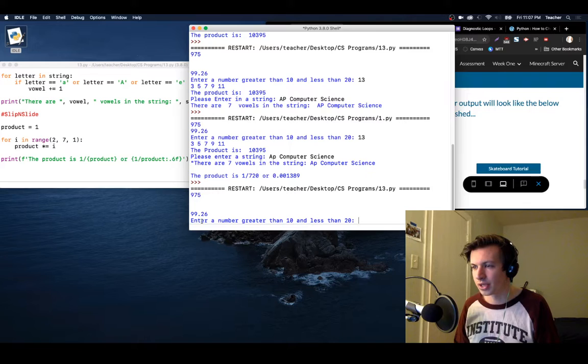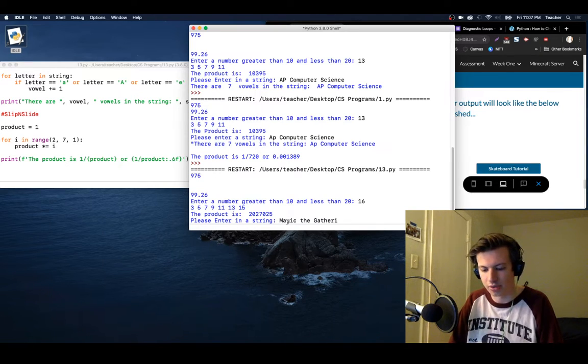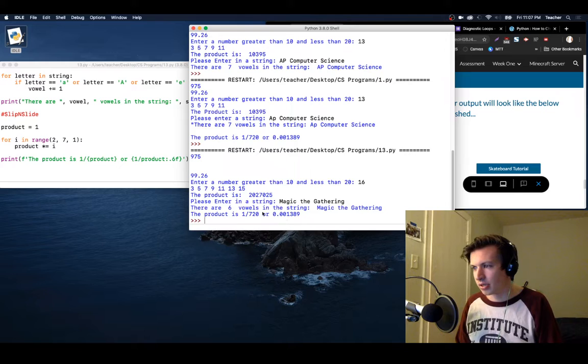Cool, so we've got our first answer, our second answer. So this is our skateboard, then rollerblades, then whatever the third one was. I can't remember what I named these things. We'll do 16 this time. We'll get a larger number than we did before, but we're grabbing all those. We're gonna enter in a string. Let's do one of my favorites. We're gonna say Magic the Gathering. And cool, there are 6 vowels in there. We've got 1, 2, 3, 4, 5, 6. That still continues. There are 6 vowels in the string Magic the Gathering.